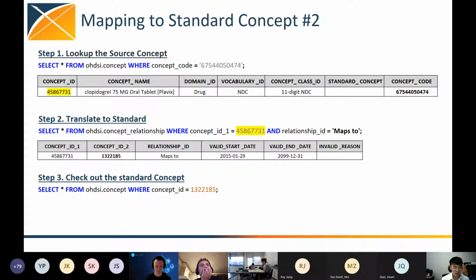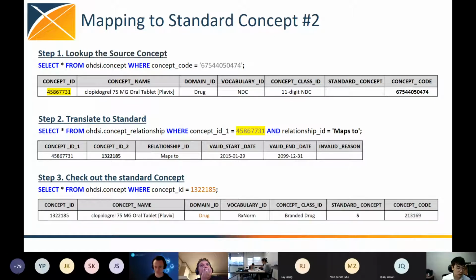1322185, what is the concept for this in the concept table? Usually in the drug table we use the RxNorm vocabulary or RxNorm Extension vocabulary as the standard vocabulary. So it is truly a standard concept here, and the vocabulary ID is RxNorm, the domain ID is Drug, and the concept class ID is Branded Drug.